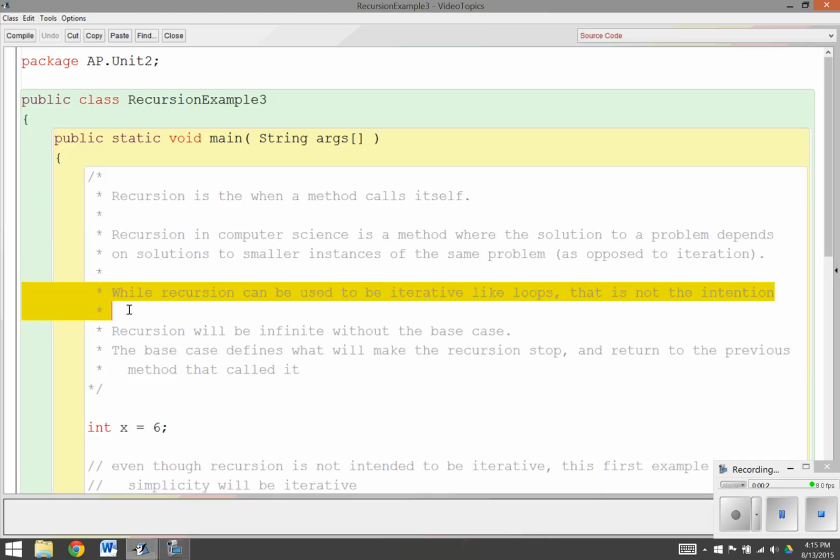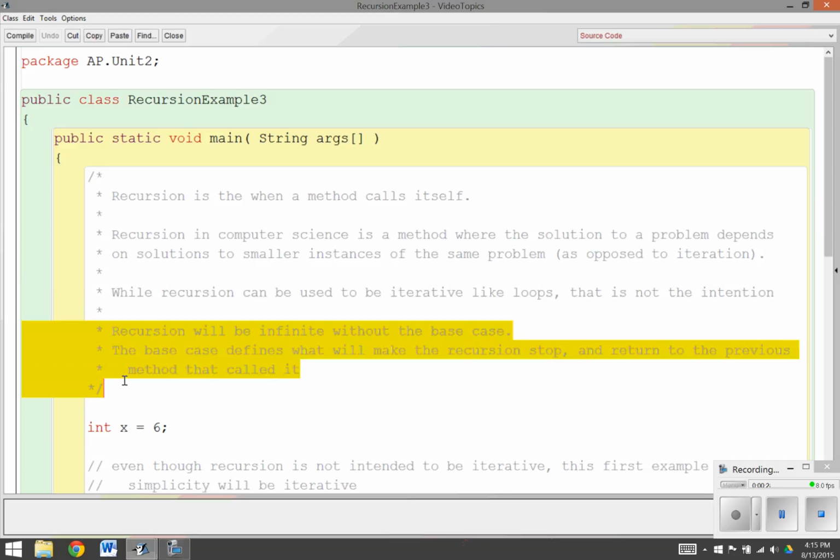Now, while recursion can be used to be iterative like loops, that's not the intention. And recursion will be infinite without the base case. The base case defines what will make the recursion stop and return to the previous method that called it.